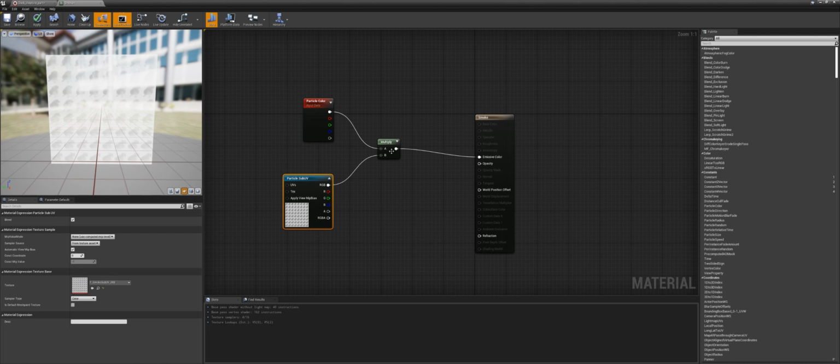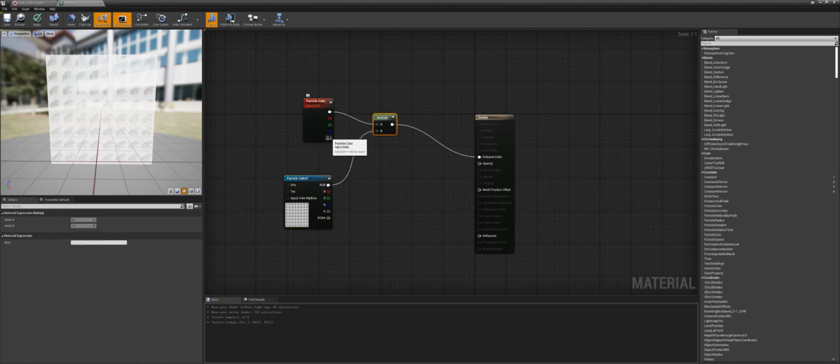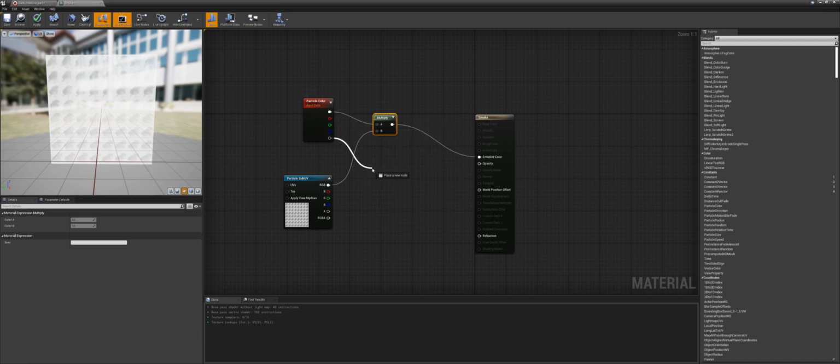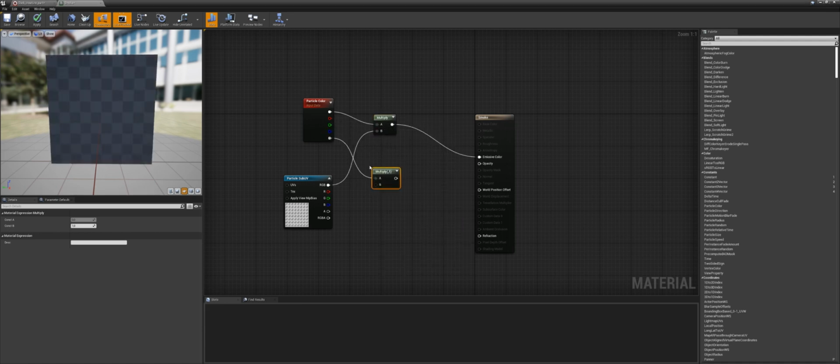For that, we just grab the alpha channel. You can see here it's the combined RGB. Here it's R, G and B separate, and here it's alpha. So we're just multiplying this with the alpha of this one here into the opacity.